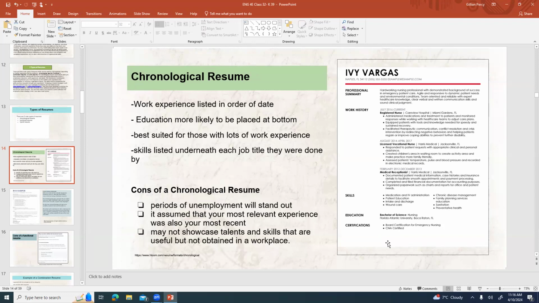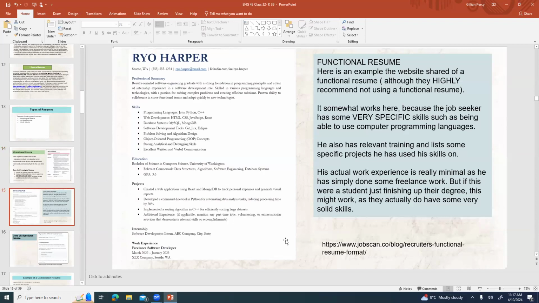The other big thing is it's kind of assuming that your most relevant experience was also the one that was most recent, right? But what if you hated your last job and are changing job categories? Then your most recent experience may not be very relevant at all to what you're trying to get. And then it can look a little bit odd. It also may not showcase talents and skills that you have that are useful, but that you didn't get in a workplace, for example. All right, so here is a functional resume.